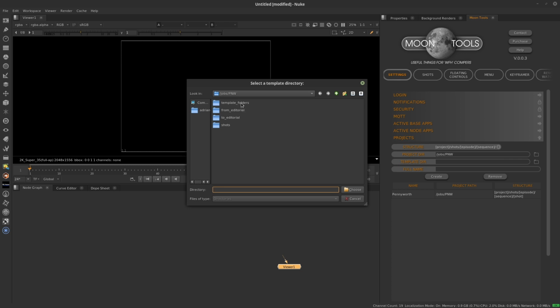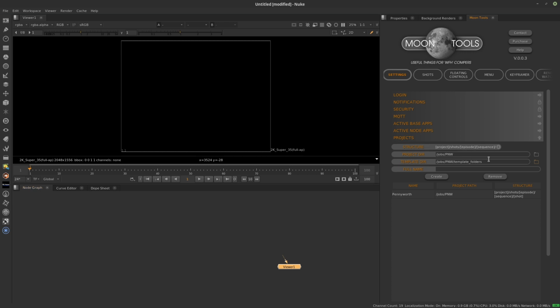So for example, I have template folders here, and if I double click, you'll see that they are called LUT, ref, plates, output, match, nuke, etc. So I will click on template folders. Any template folder that shares a name with the fields in the structure will be duplicated when it gets created. These template folders can actually include files as well if you need to create common files like LUTs, for example.